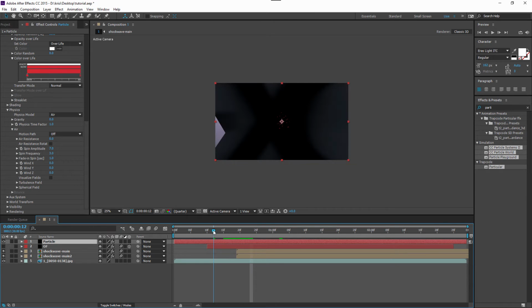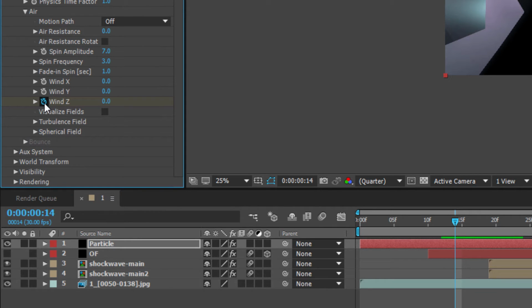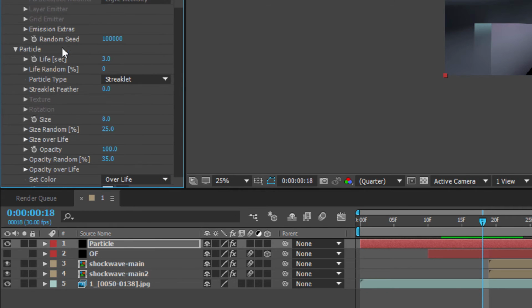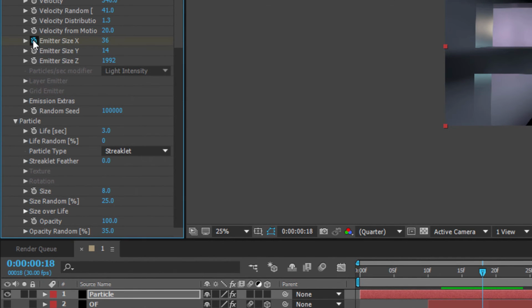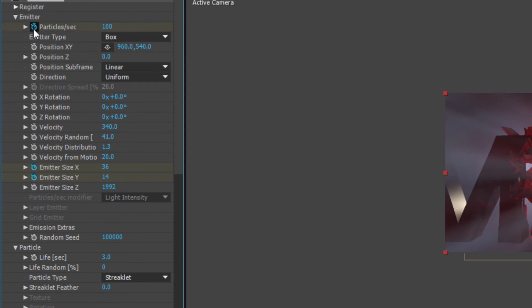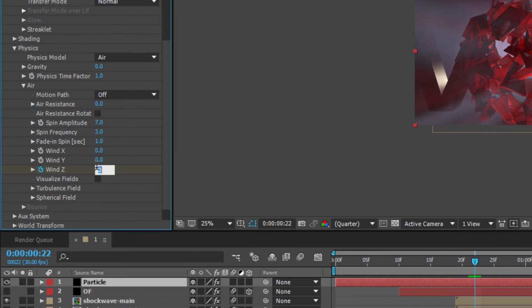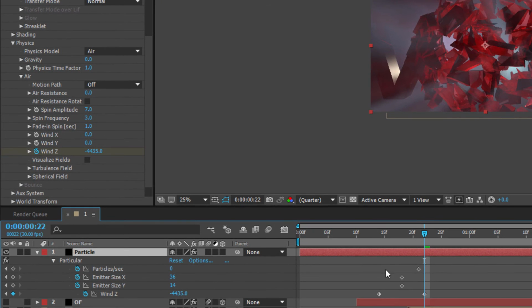keyframes. Let's go to about here and set a keyframe for wind Z. And now let's move about 4 frames forward, and set the keyframe for emitter size X and emitter size Y. Now about 3 frames forward, set a keyframe for particles per second and set it to 0. Now 1 frame forward and set the wind Z to minus 4,435. Now we can press U on our keyboard to see the keyframes.